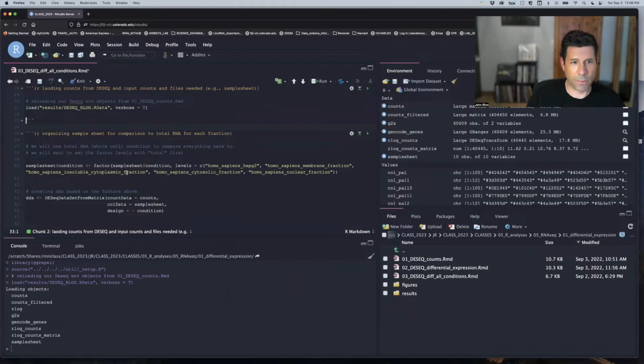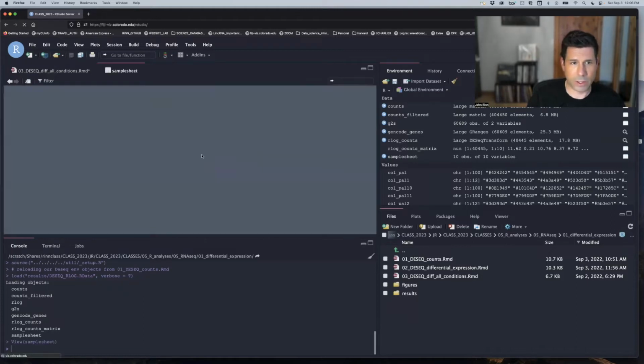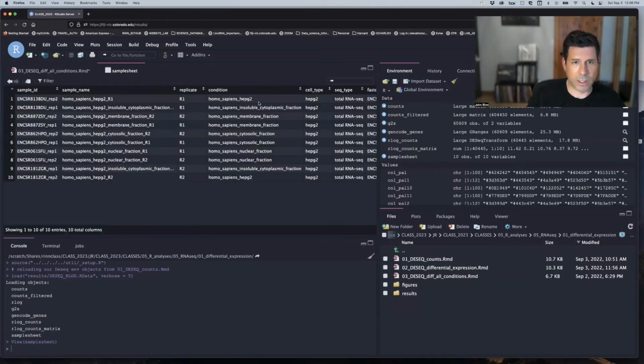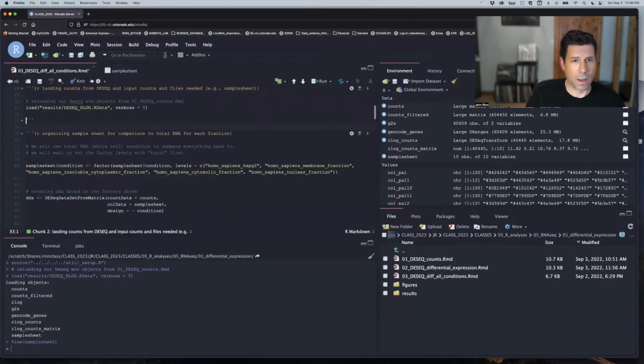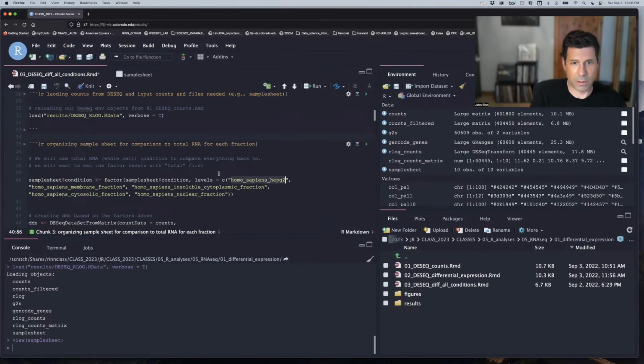One of the first things we need to do is factor our sample sheet. Currently our sample sheet has a column called condition, which has a unique entry for each of the conditions. That's what we're going to factor. We have a lot of samples, so we have to do a lot of factoring, but it's key to remember that this first position is the most important here. That's going to be our denominator for all the other comparisons.